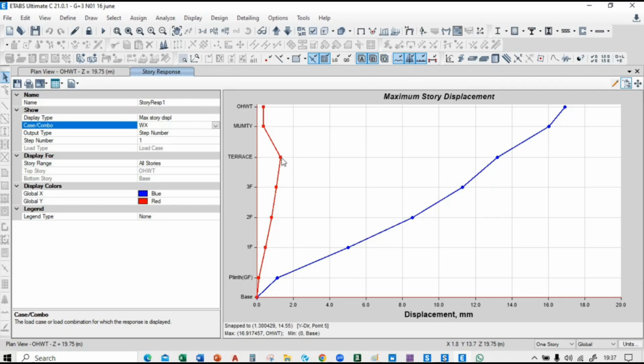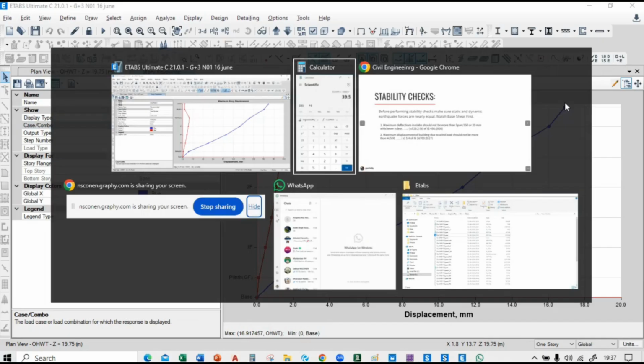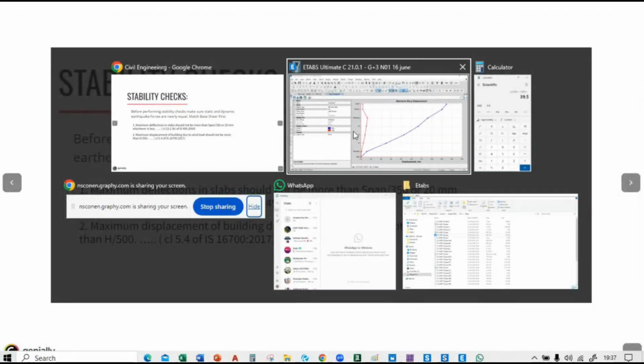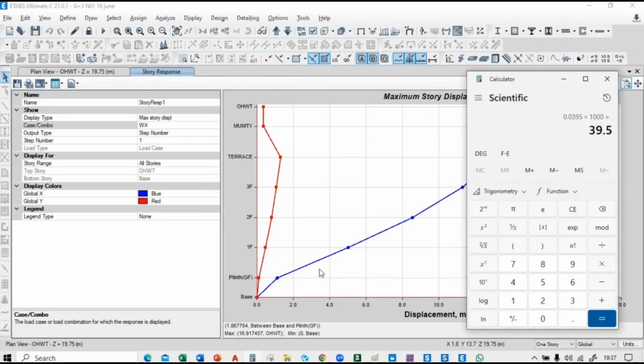I think that is at the terrace. No, not at the terrace. It's 416 here, and that is the overhead water tank. So at the overhead water tank we are getting 16.91 displacement. That is lateral displacement. So it's under the permissible limit. You can see the maximum limit is 39, and we are getting 16.9. So it's under the permissible limit.